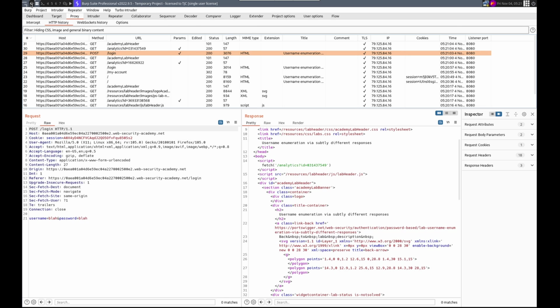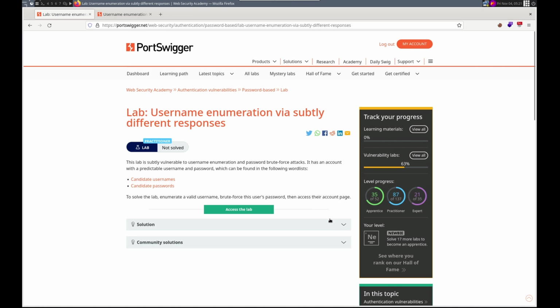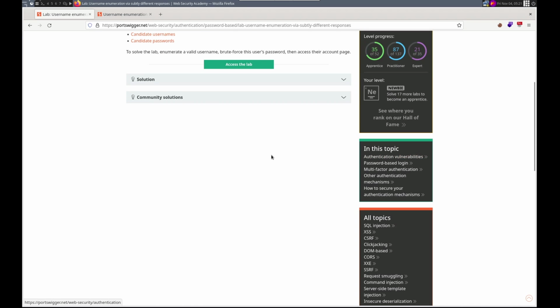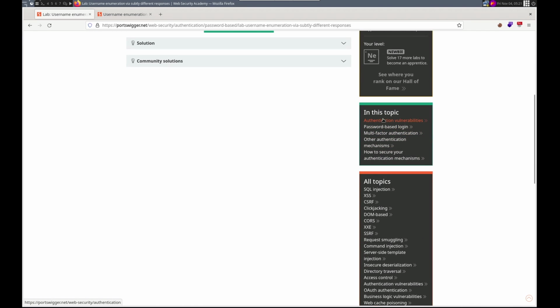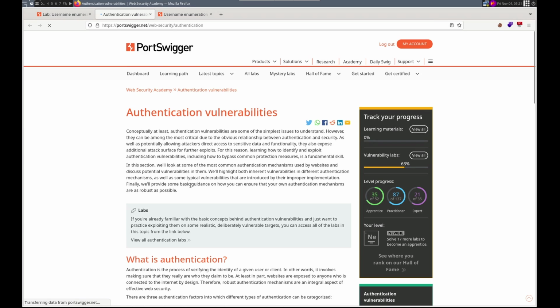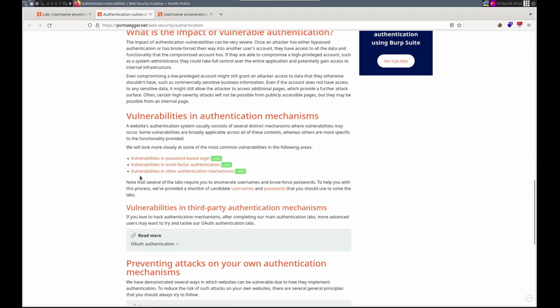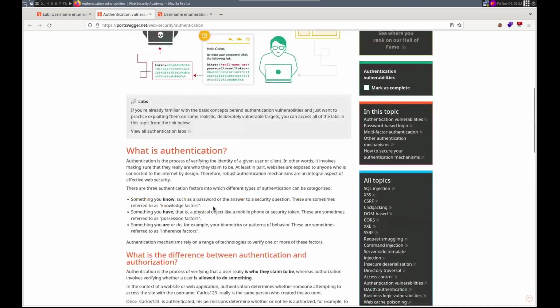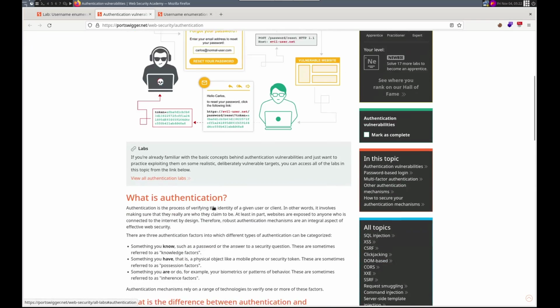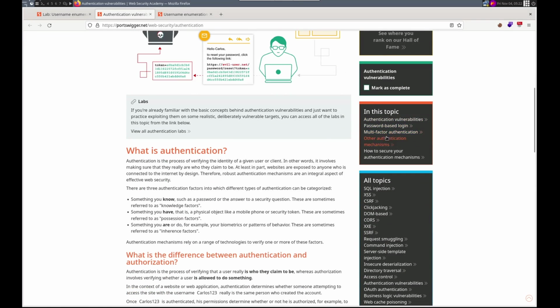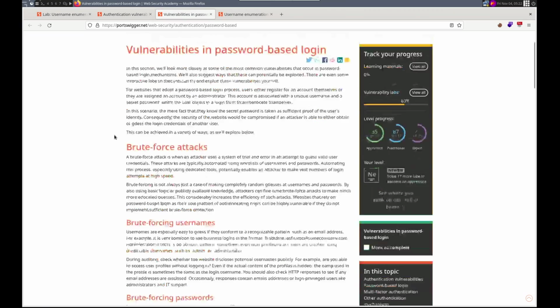Let's look at it, because I don't know exactly what it is. I could guess, but I don't think that's good. So probably here. How to secure. We want exploit. How to secure. Probably want this one. Yeah, this is it.